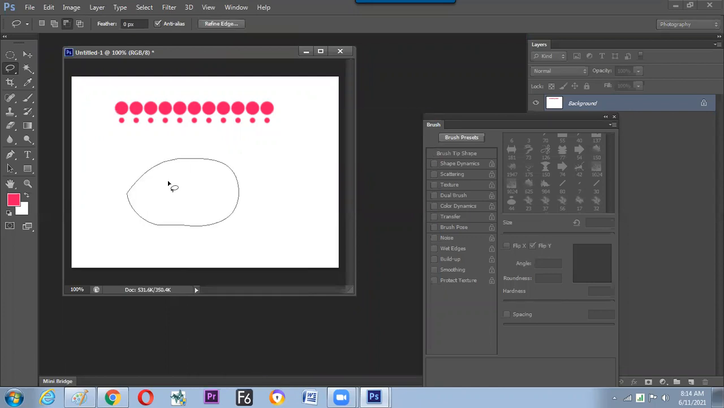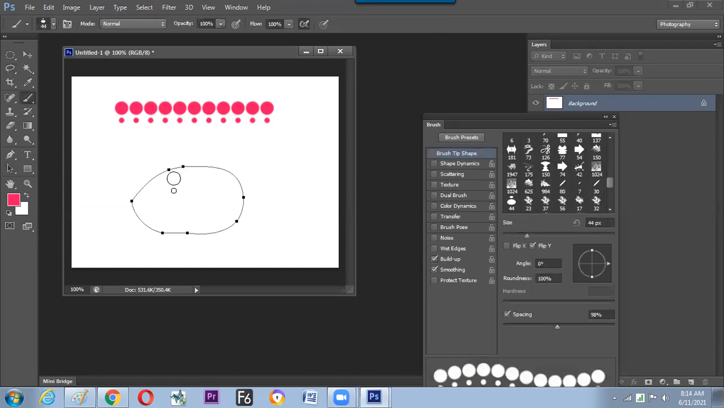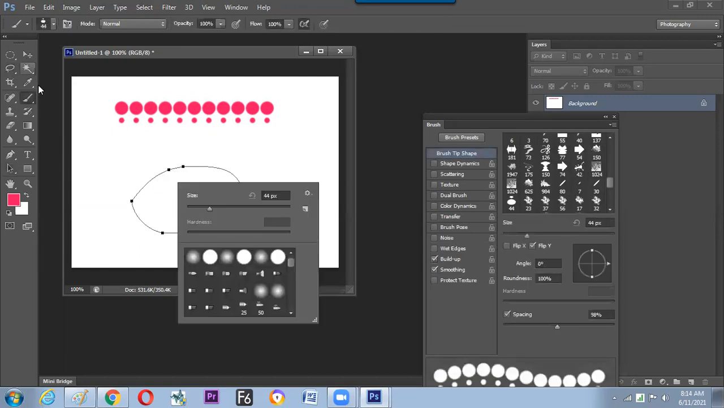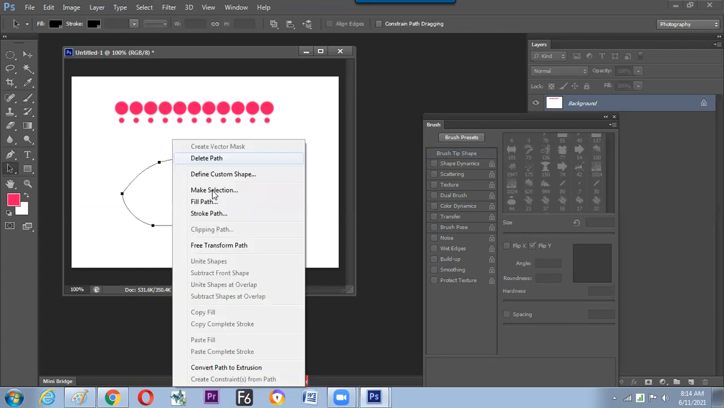Then it creates a specific path, and this path could be selected by the path selection tool, not by the move tool. This is the tool which allows us to select the path. This is called path selection tool. Now we can select the path only and give a right click and ask the software to make stroke path.